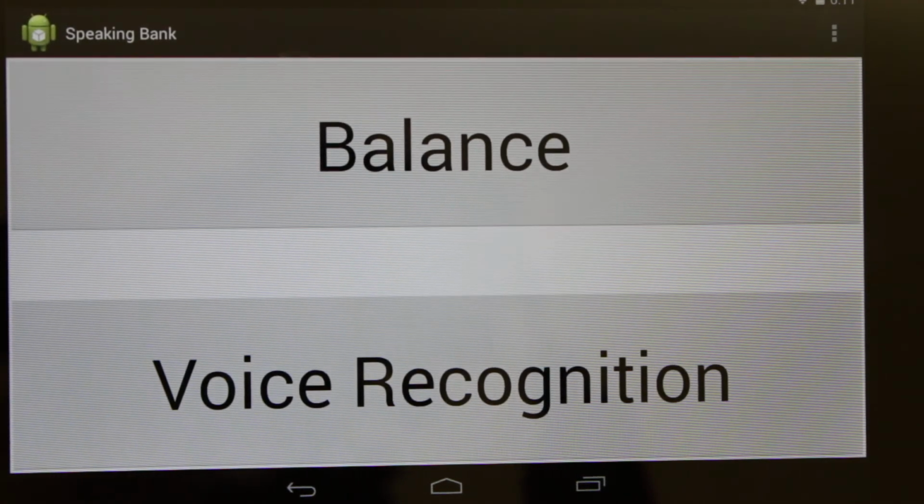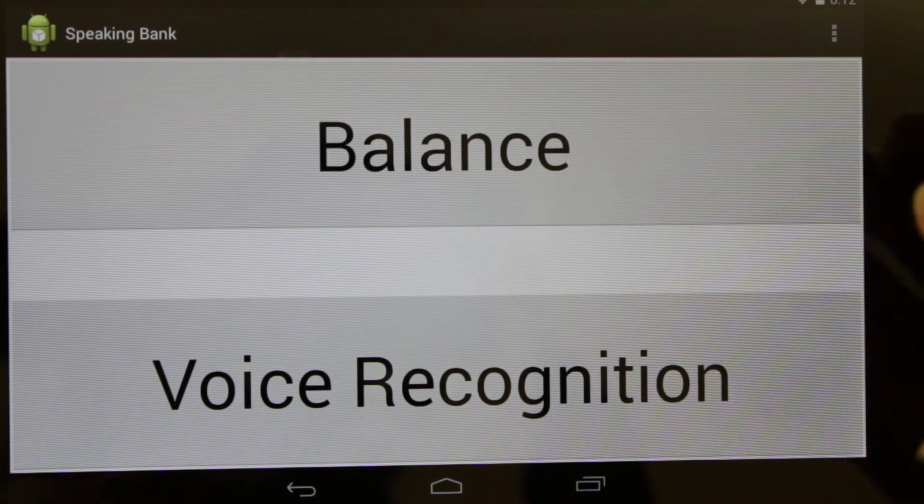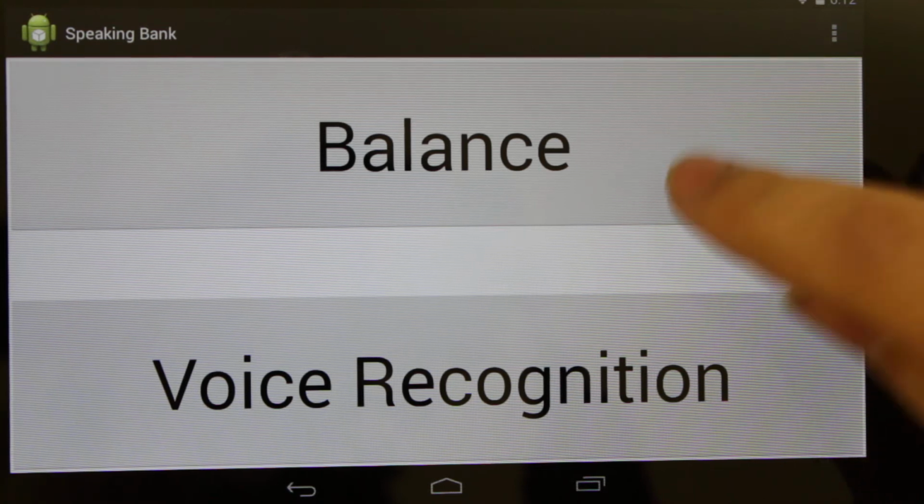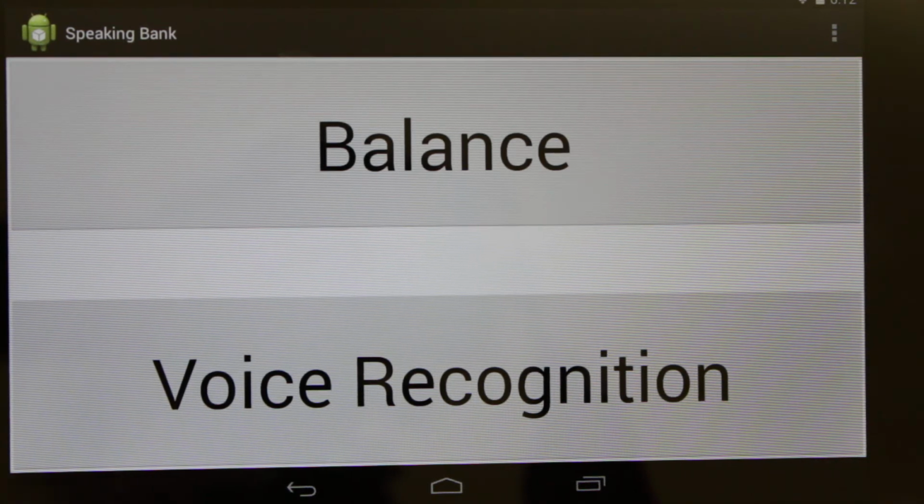And so the app is very simple. It gives access to my balance. And it doesn't show the balance, but it says the balance. So very interesting for visually impaired people. Your current account balance is £54.36.